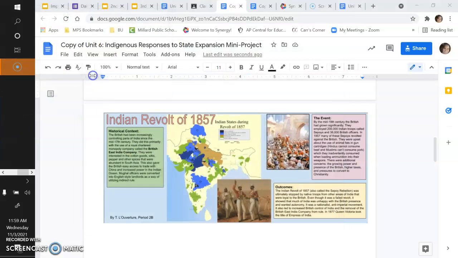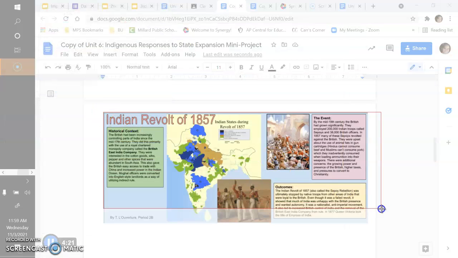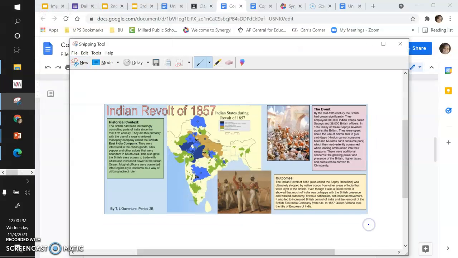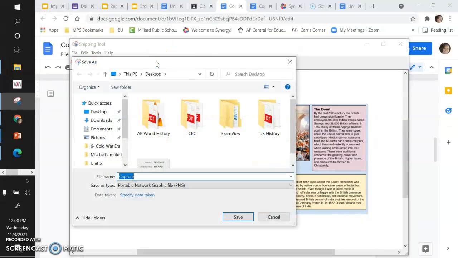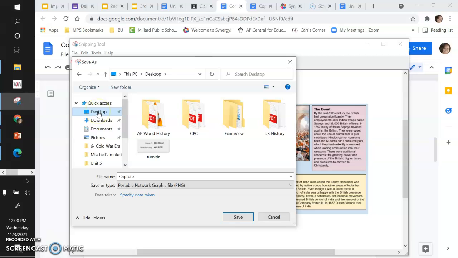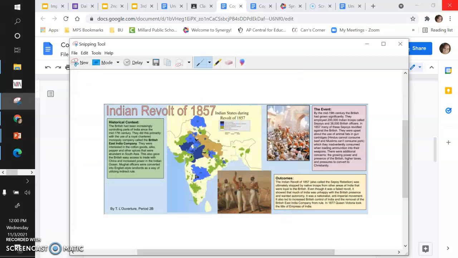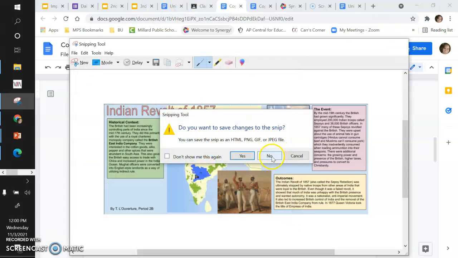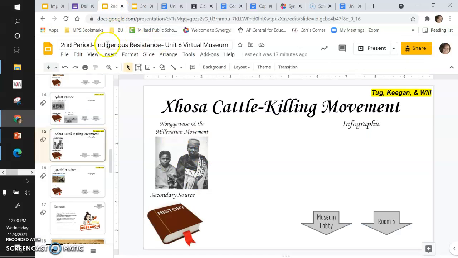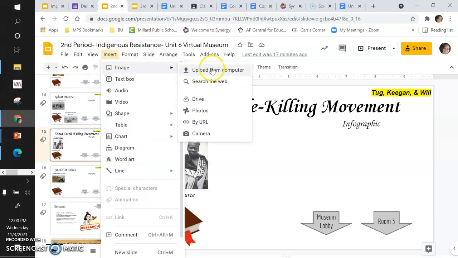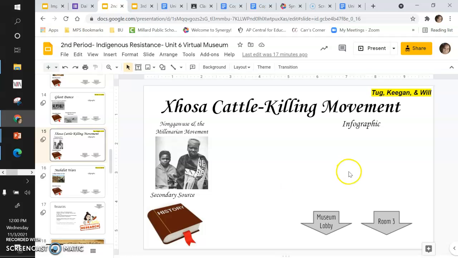Whoops, let me do a better cut job there. That was a really poor one. I can cut the image. I can save it on my desktop. Okay, name it something. Now that it's saved, I can go into here. I can do insert image, upload from my computer, and I can find it. I don't care which way you do it. It doesn't matter to me, but they all need to be in there at the very least by the end of the class period.